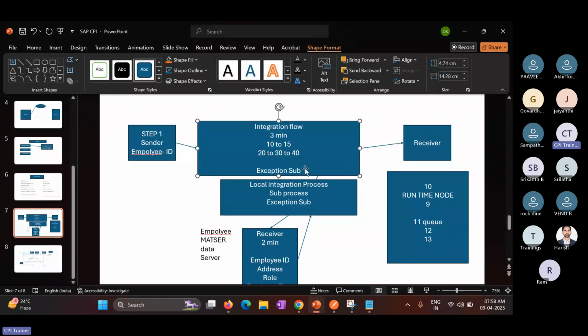Yeah, we can add more than one, but that's generally not recommended. Generally, we will only have one integration process in any iFlow, but we will have multiple local integration processes to balance the workload and overcome the performance issues. Okay, got it.